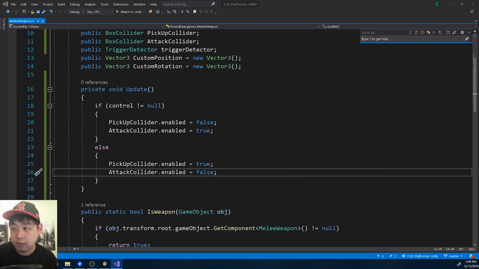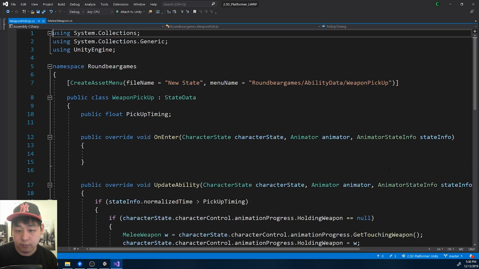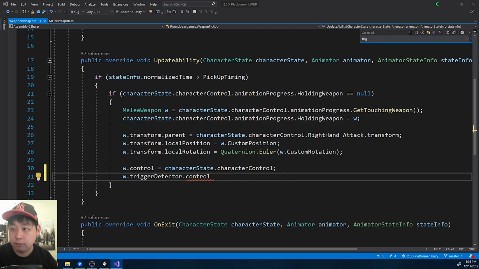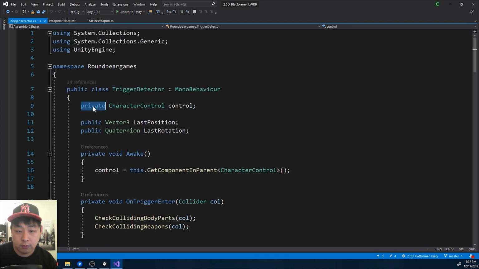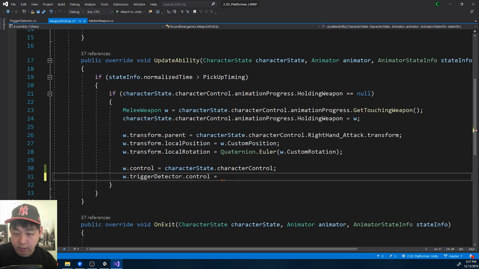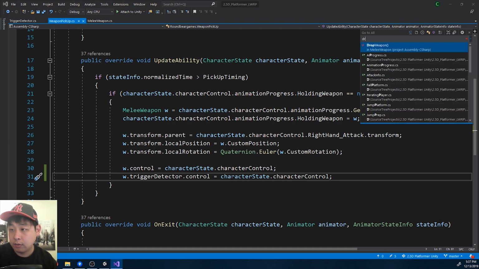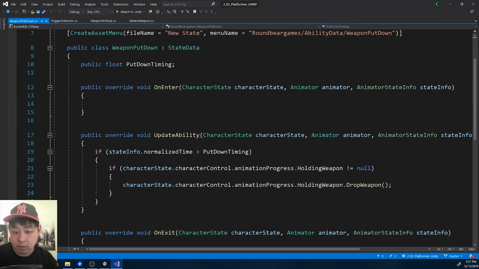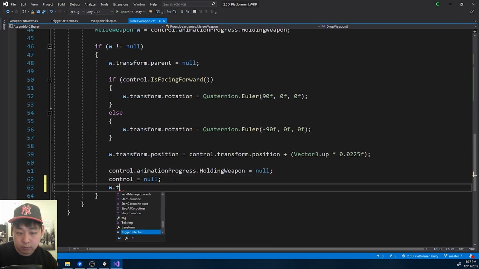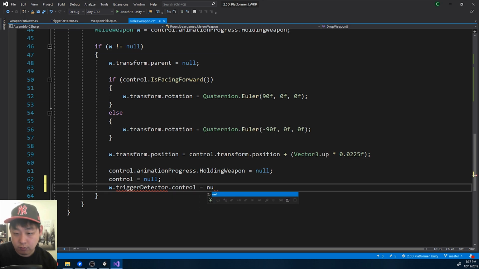I'm going to press Control T, go into the weapon pickup. And when we pick up a weapon, we need character control in the trigger detector. Let's make that public. So we also designate the character control for the trigger detector. In reverse, when we let go of the weapon, when we put down the weapon in the drop weapon function, we do the opposite. The trigger detector control would be null.